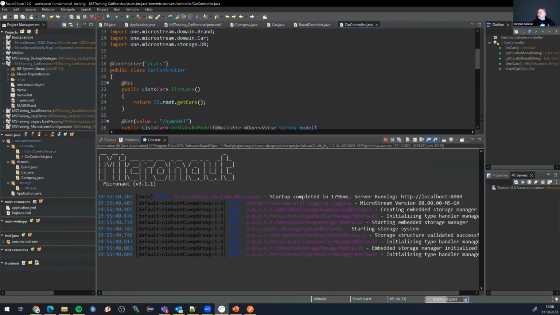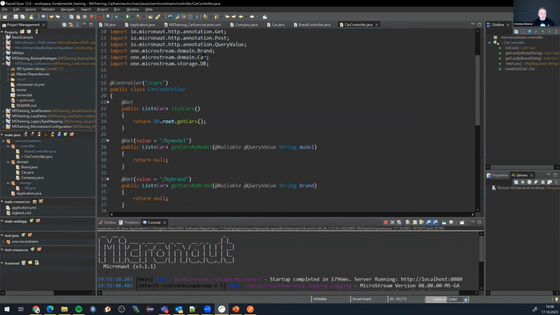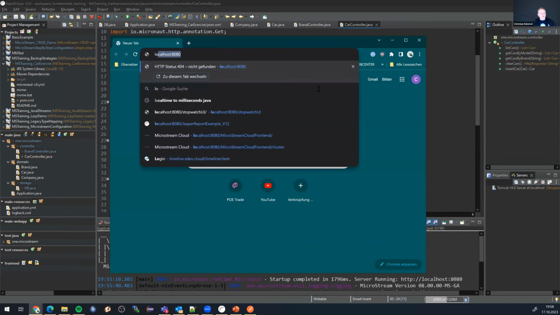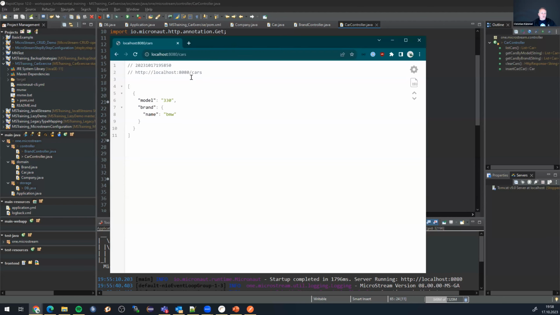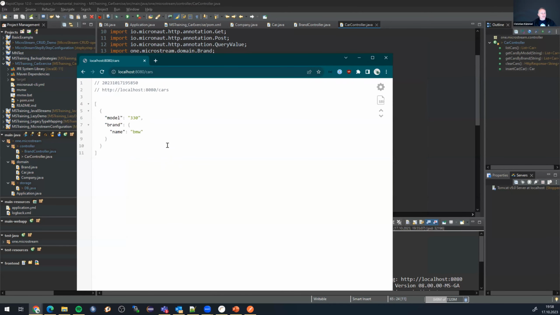So when you open the browser and call localhost 8080/cars, for example, you will get a result that looks like this. In my case, I already added a car, the model 330 I added before. But in your case, you should get an empty result if you're not able to use Postman. So I hope that helps a little bit.